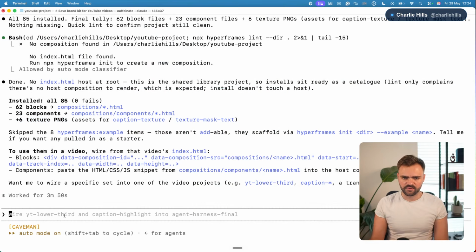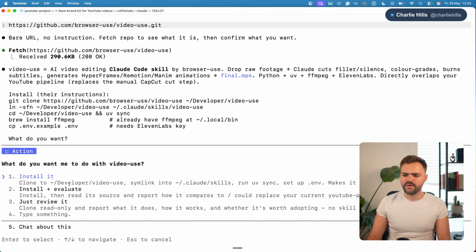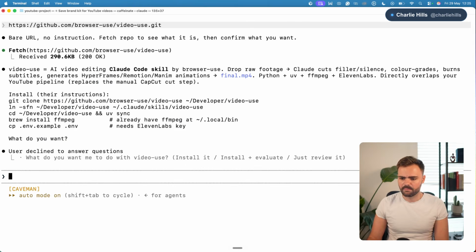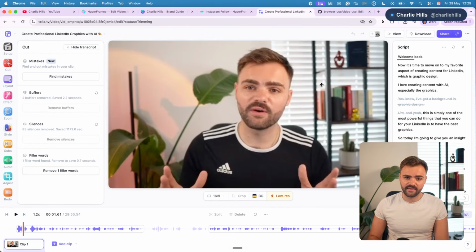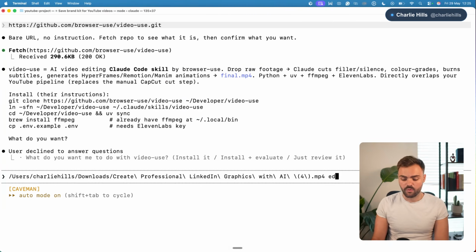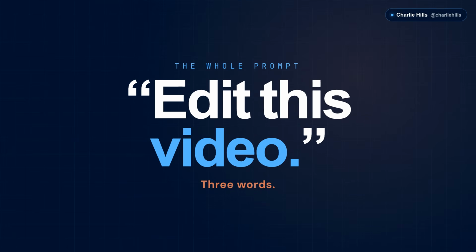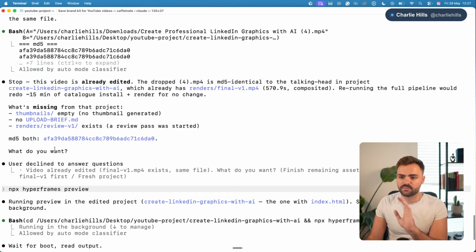So if we wanted to install that GitHub repo for editing our YouTube videos, just simply copy that URL, paste it in. And then you have a few options. I'd suggest opting for option 1 just to install it, and then boom, you have it ready to go. Because I've already edited this video within Tella, I just simply download it, go over to Claude Code and the current chat thread I'm in, drop in that video, and then literally 4 words, edit this video. 3 words actually. Essentially, because I've already edited this video, it's ready to go.